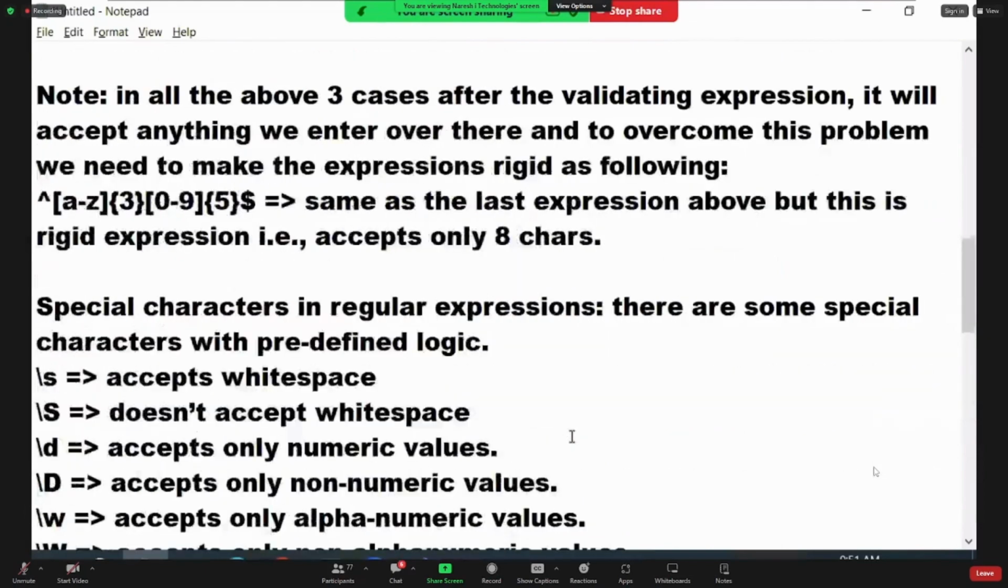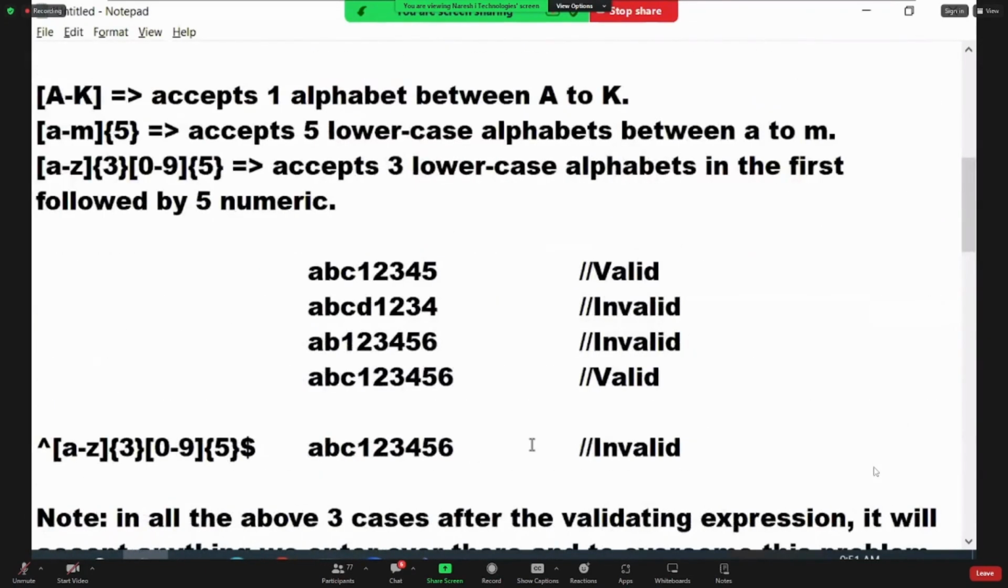Explore it here. See, basically my job is not to teach about regular expressions. My job is how to use the regular expression validator. I have given an idea, try to explore more. Google it. Try to explore more about regular expressions.